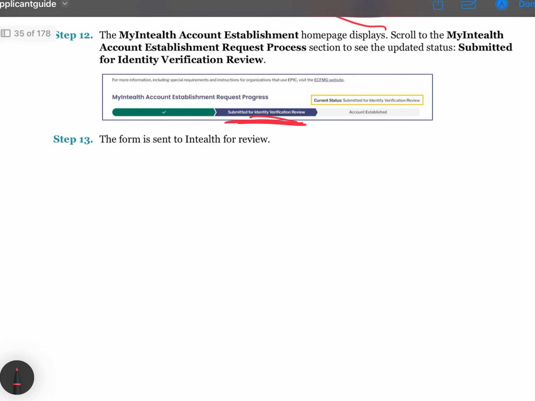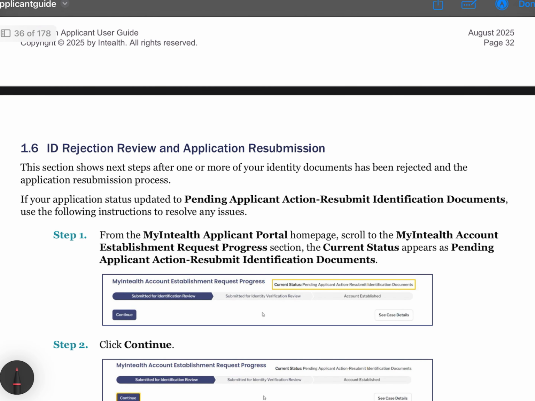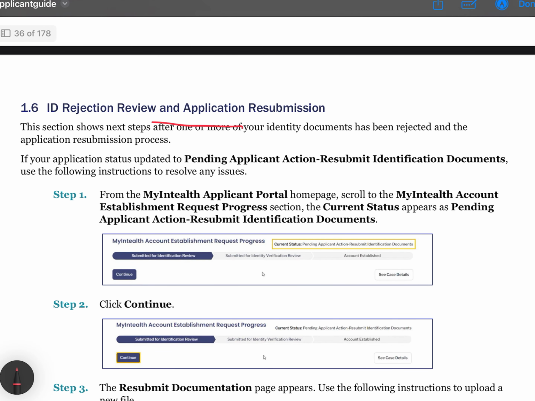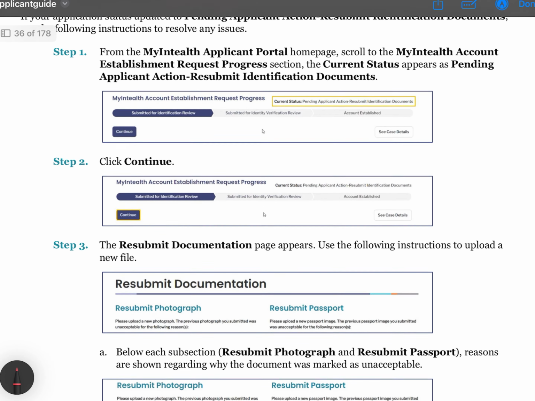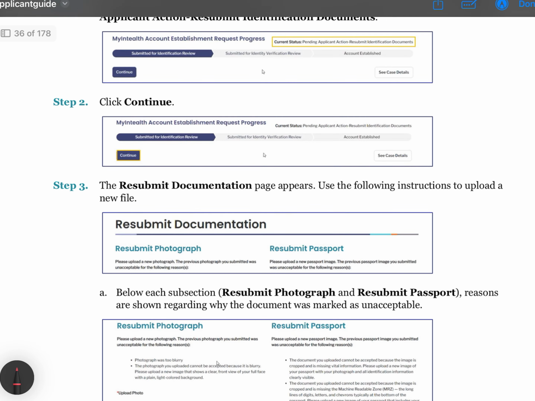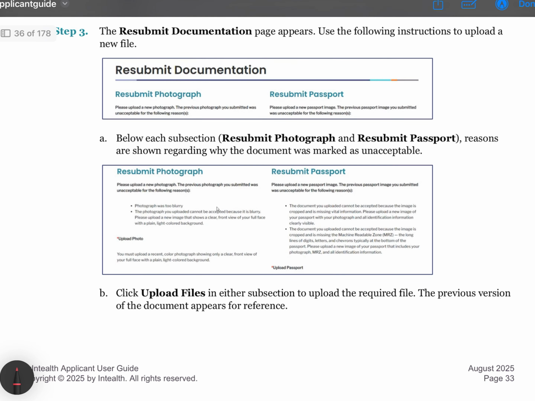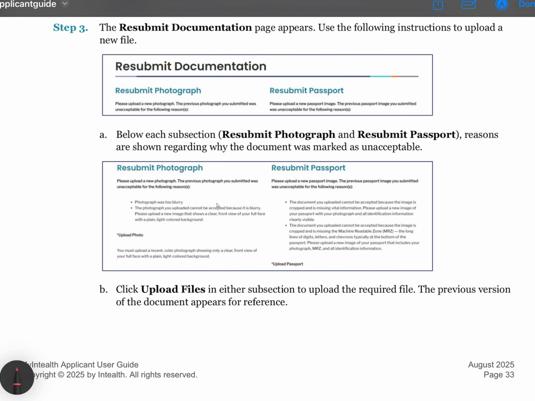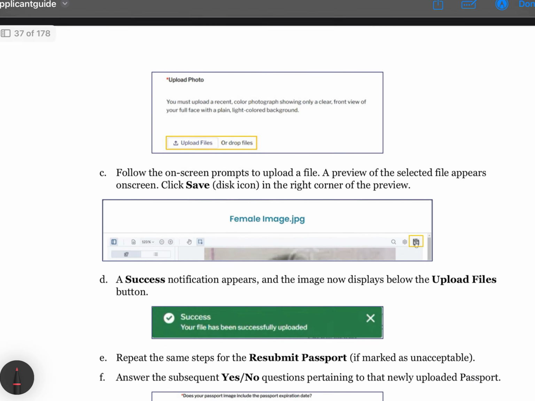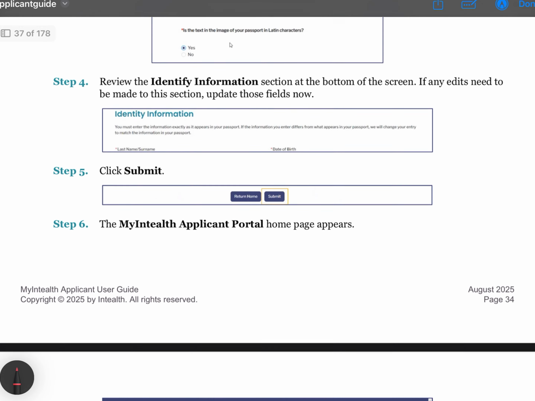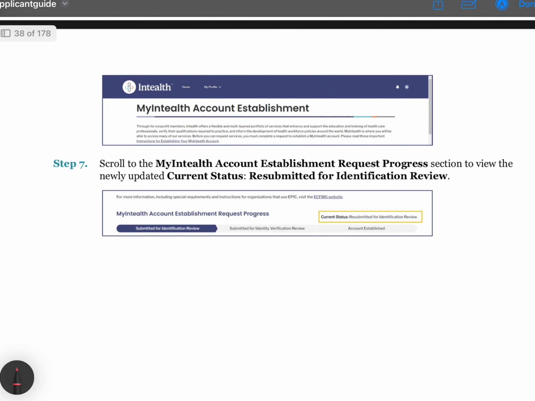This form is sent to MyIntealth for the review, and after that, if there is an ID rejection review and applicant resubmission, if it is not accepted, then you have to go through all of it again and resubmit the documentation. Below each subsection there will be resubmit photograph, resubmit passport, and there will be reasons shown regarding why the documents were marked unacceptable. Okay, all of it will be mentioned there. You have to resubmit the application, and the procedure will be the same again.